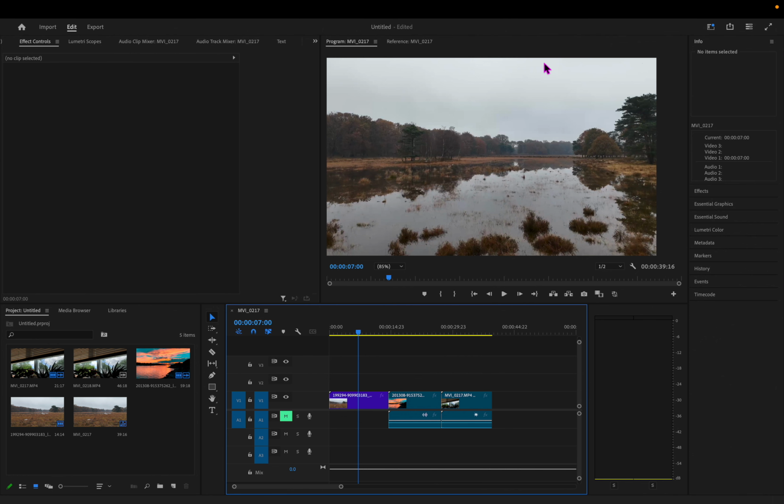So let's talk about color correction and color grading. This is going to be a tool you use to not only adjust the color in your footage, but to also give it a mood.